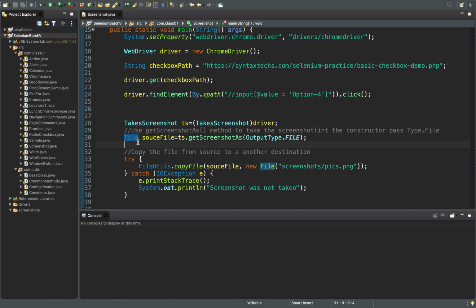So what we have to do is type exactly what you see here. We call our File from our Java source, right? We named it sourceFile, because the object that we're working with is a file, right? We named it sourceFile, and then we're calling our TS here, right? We're calling the method from our TakesScreenshot interface, and the method is getScreenshotAs, and as I mentioned to you already, the output type is OutputType.FILE, right?